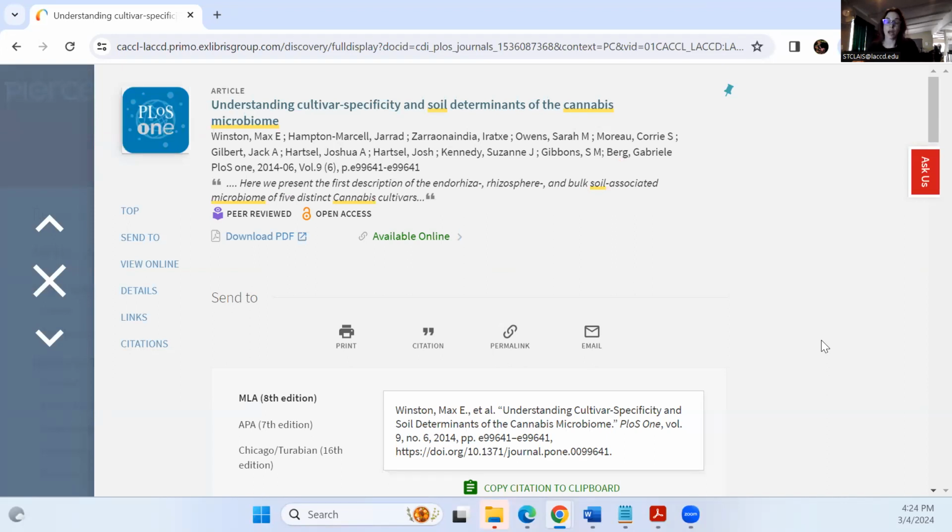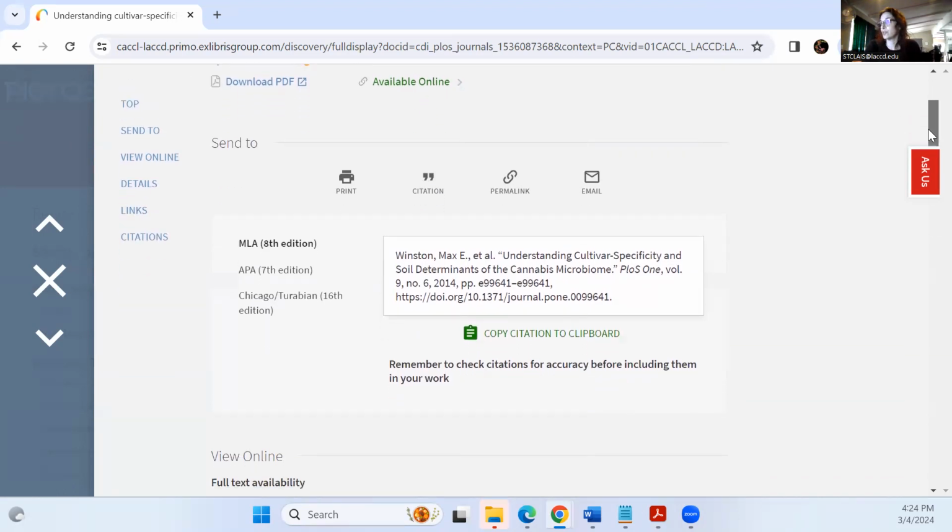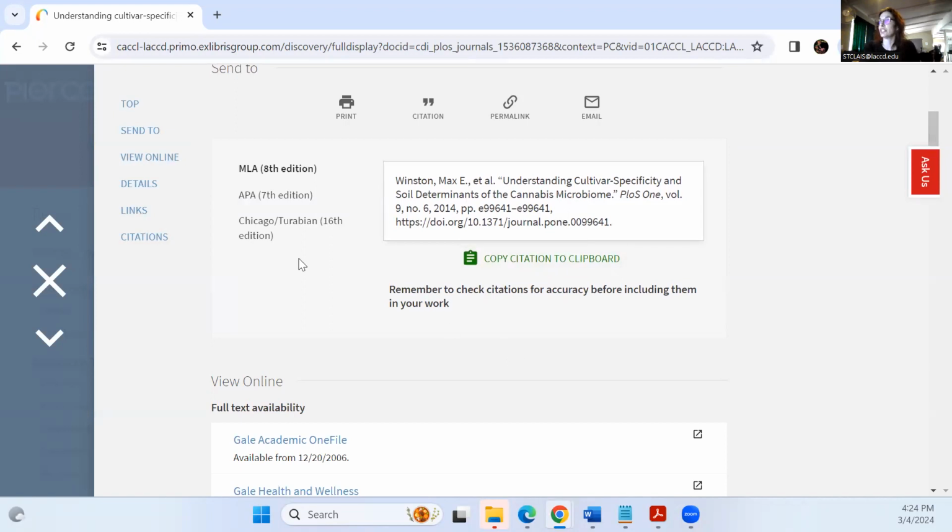The article that I'm working on with my students has to do with the soil microbiome, and that soil came from industrial hemp fields. So I was just looking for a soil microbiome article that had to do with cannabis, and I found something that popped up. So the resource that I want to show you guys right now is that you can actually get the citation pretty readily with your library resources, and then you can copy your citation to the clipboard. So this is really fantastic.